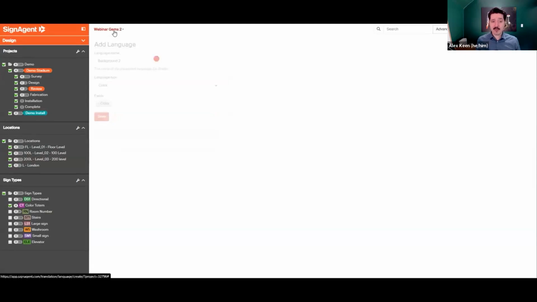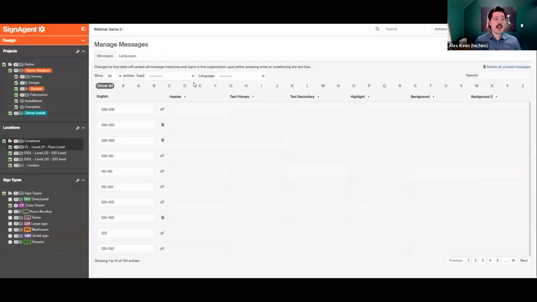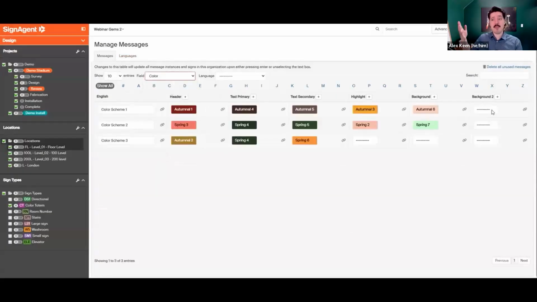And now anytime that I put something into the field color, it is going to give us the option to select a background 2 color from it here. So let's go and we're going to add one of these. And that'll save automatically. And let's go back to that sign that we just created.